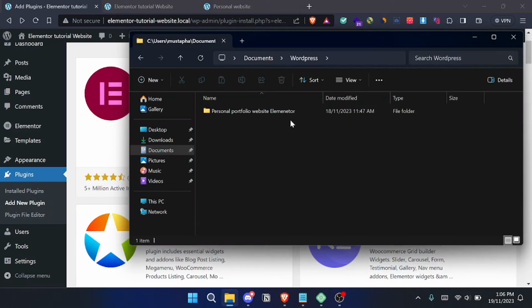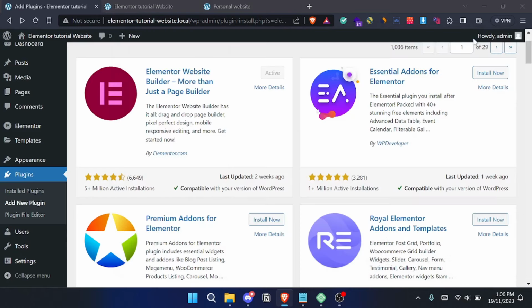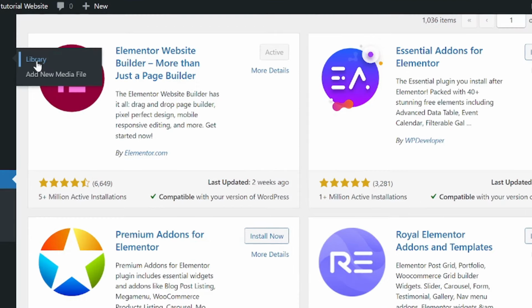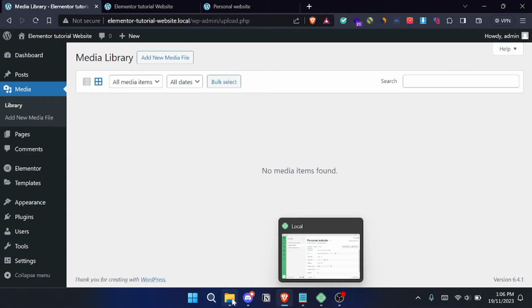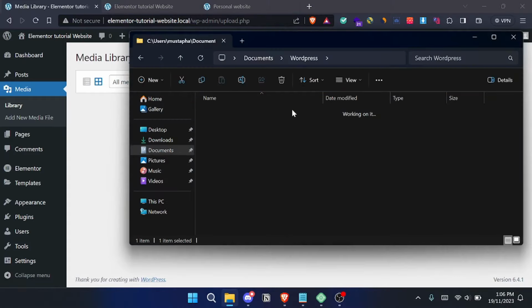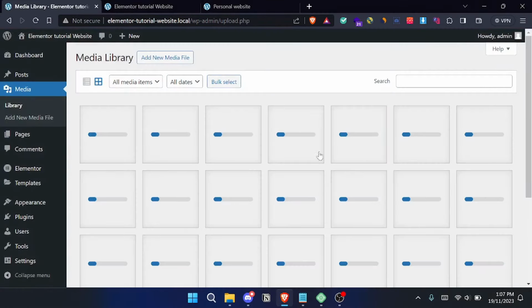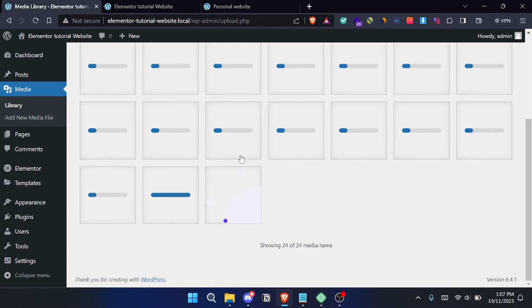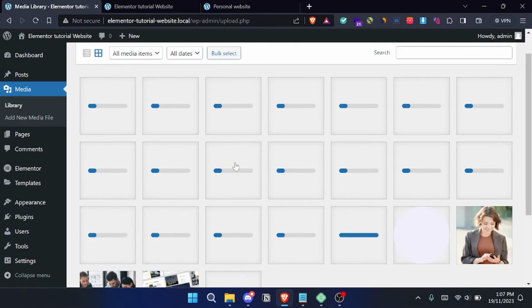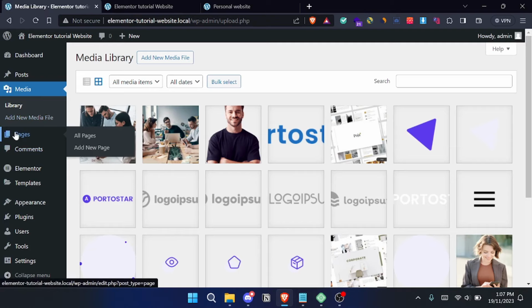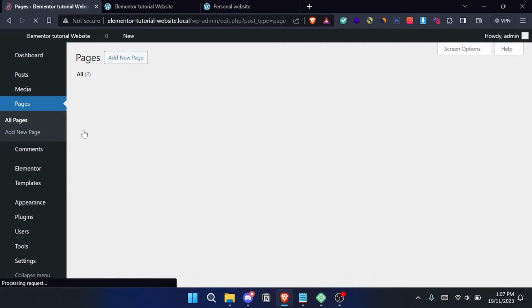I will provide you with this file, which has a lot of media files, images that we're going to use. So we'll just upload them here and then upload the images here and then drag it here. So now we're going to wait until all the images load. So now I have successfully uploaded my images. And now the third step is to create our pages.